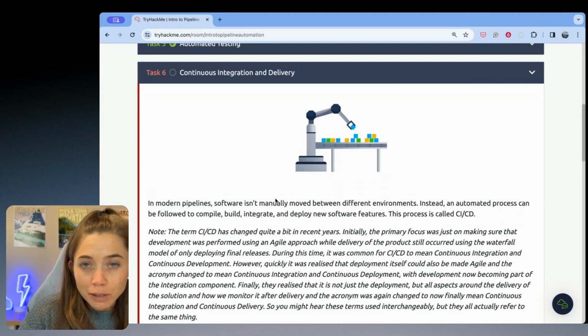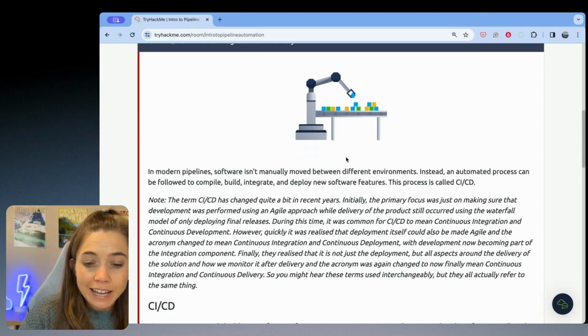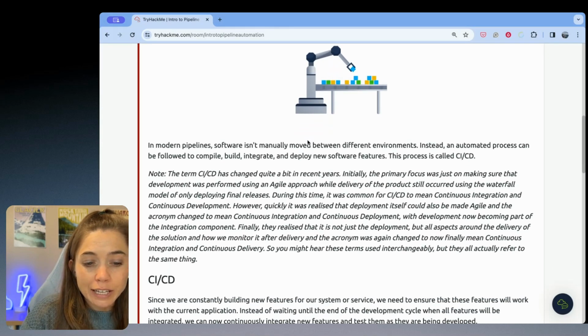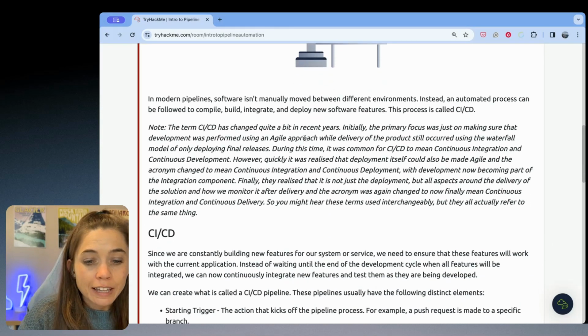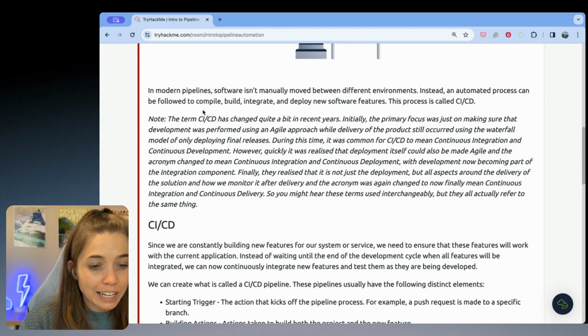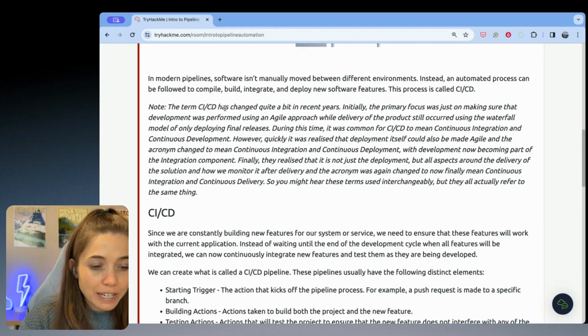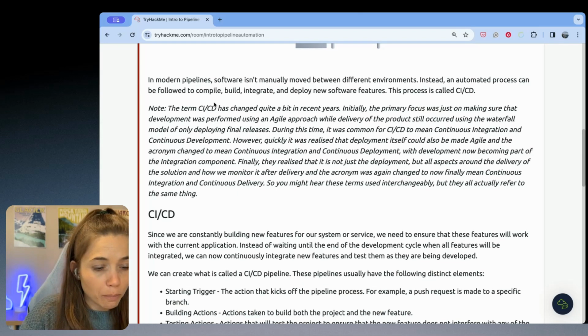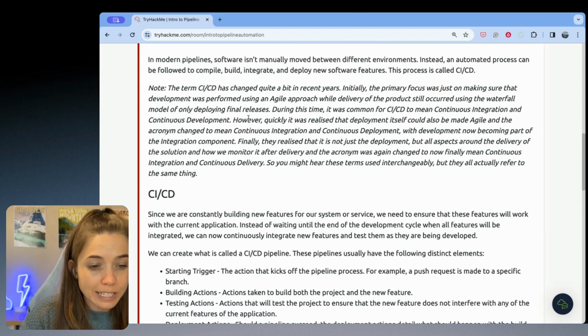In modern pipelines, software isn't manually moved between different environments. Instead, an automated process can be used to compile, build, integrate, and deploy new software features. This process is called CI/CD. And this says, note, the term CI/CD has changed quite a bit in recent years. Initially, the primary focus was just on making sure that development was performed using an agile approach, while delivery of the product still occurred using the waterfall model of only deploying first releases.